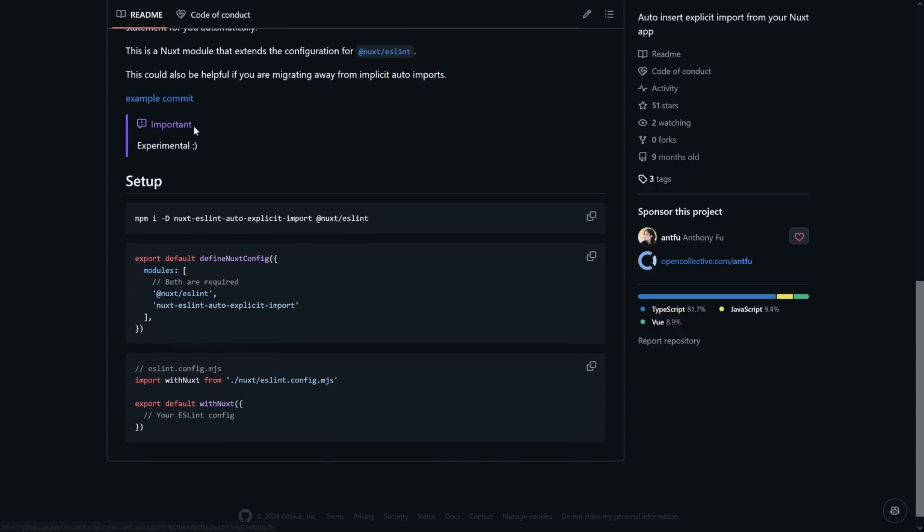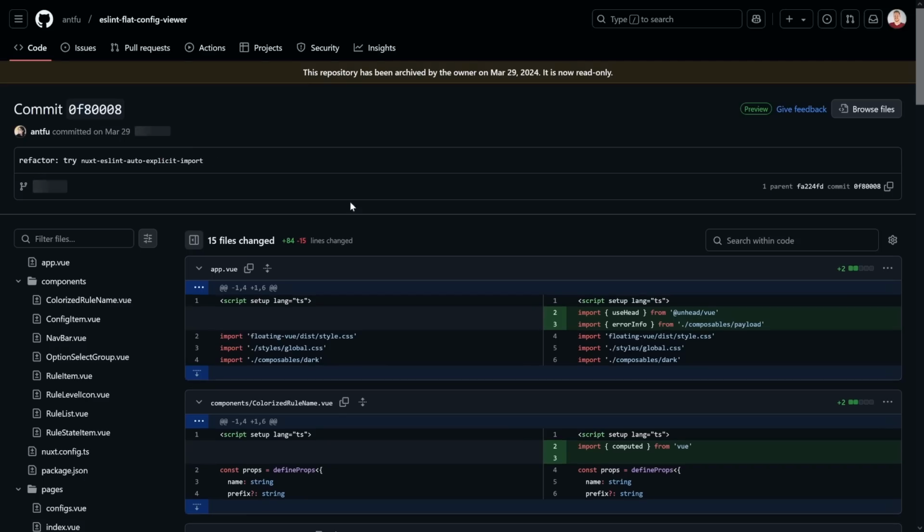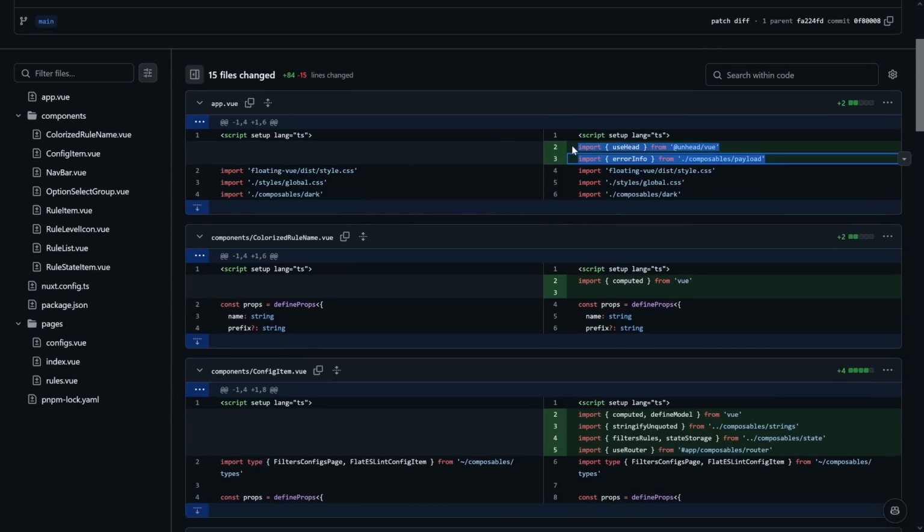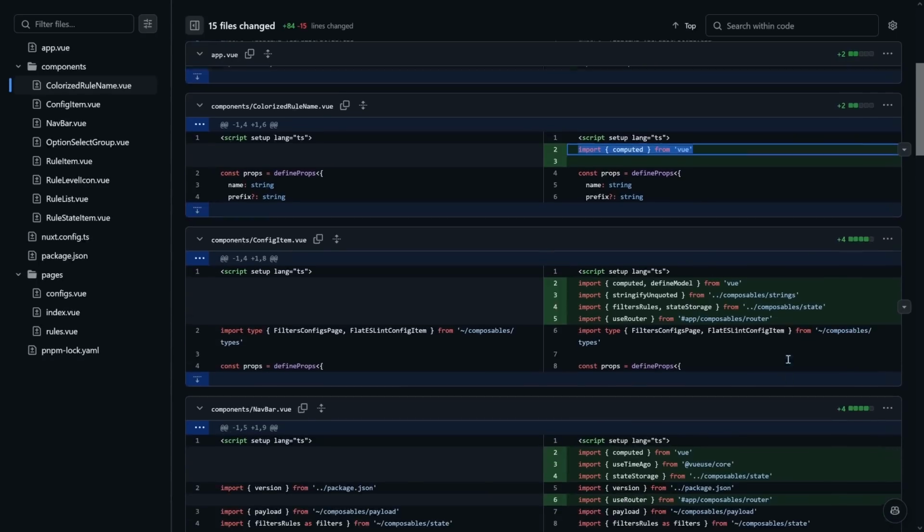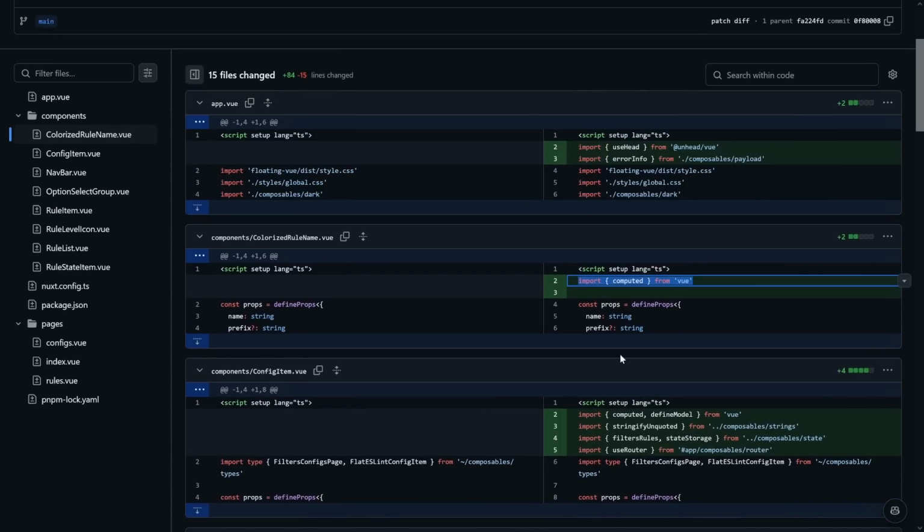And the best part is he also had a commit where he applied the whole thing. And here you see, oh yeah, things are automatically imported wherever they were automatically imported. So it's nicely inserted. We see the changes, and that's definitely worth looking into, especially if you want to get rid of the auto imports.